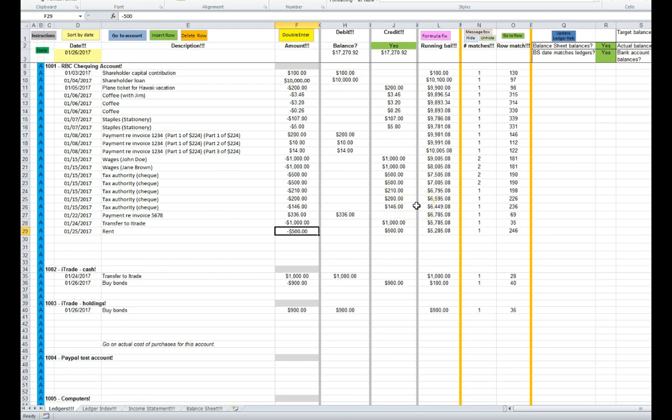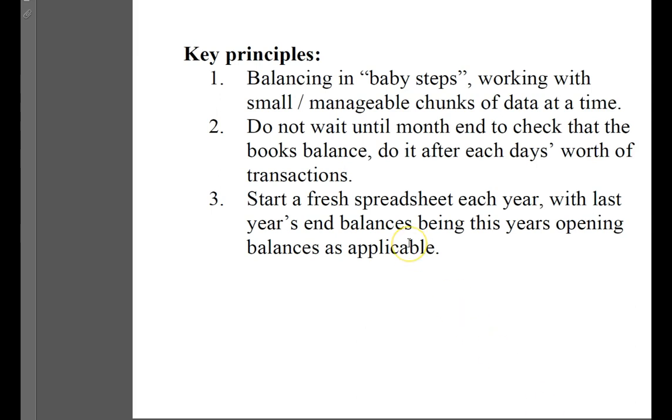Okay, so that's a high-level overview of how the spreadsheet works. As mentioned, it's recommended that the users balance in baby steps using small chunks of data and then checking for balance condition after entering each small batch, rather than entering a large amount of data and then trying to struggle through to find the errors that are causing an imbalance condition.